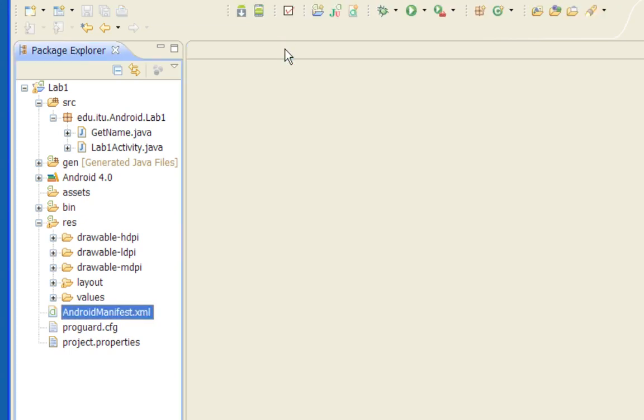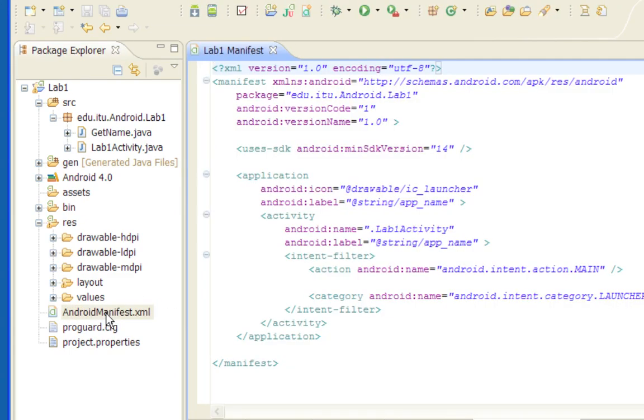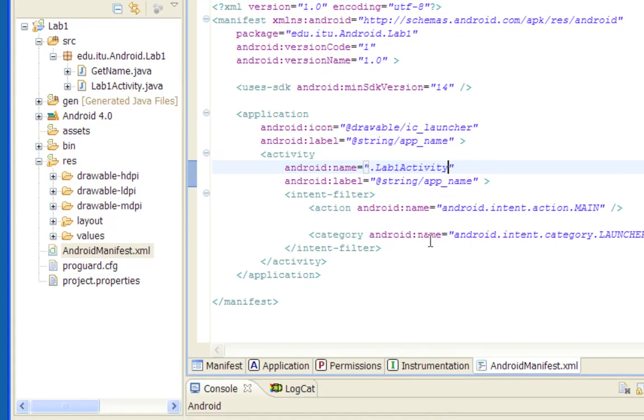I'm going to close this one too, just to get it out of the way. I'm going to double click on the Android manifest. And lo and behold, I've got an application name right here. And I can do this without the notes.